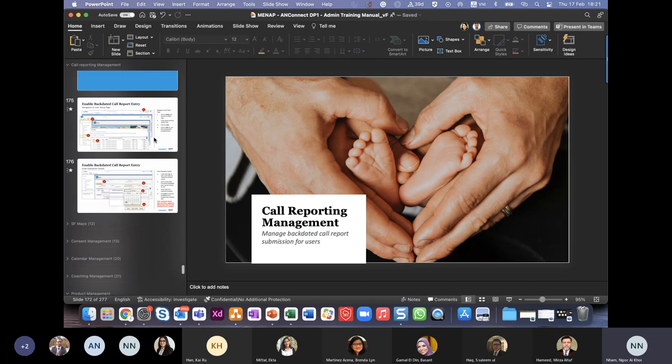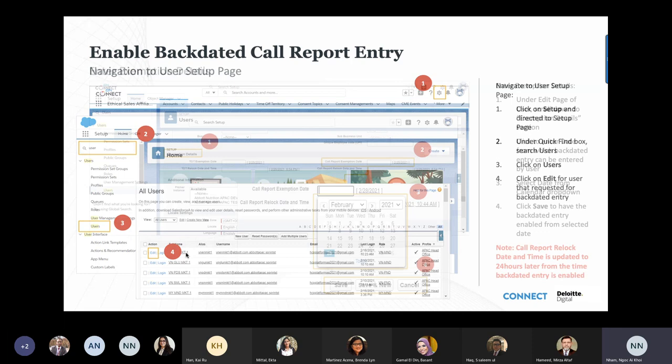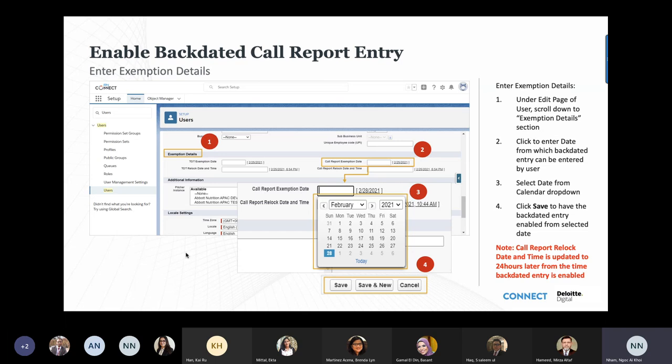You find the user, okay? Then under user settings, there's a part called exception details. So you're going to input the core report exemption day here. For example, today, now we are setting in the system to have it to be 3 days, okay? So let's say today is Thursday 17, right?